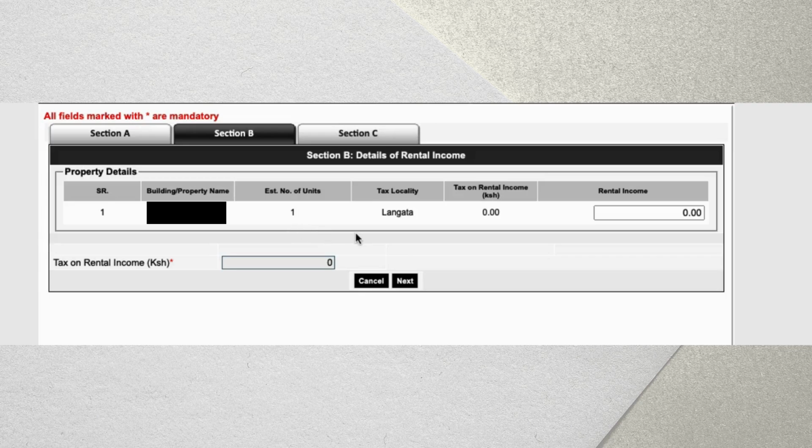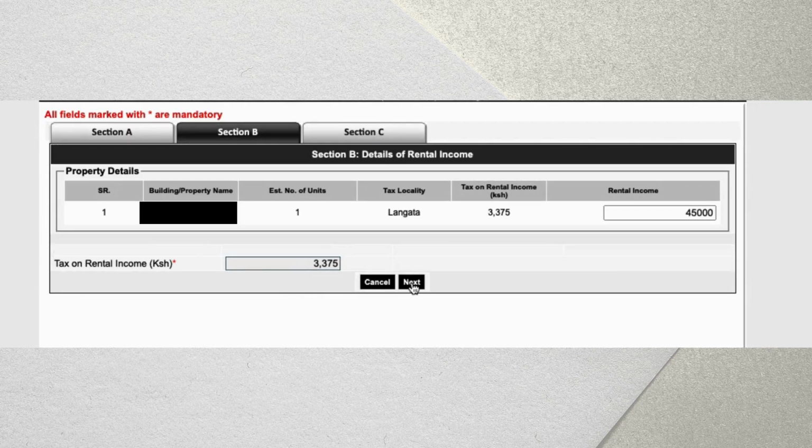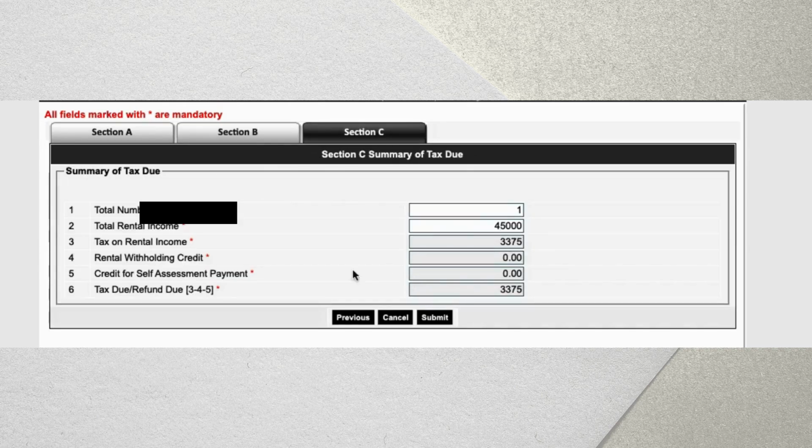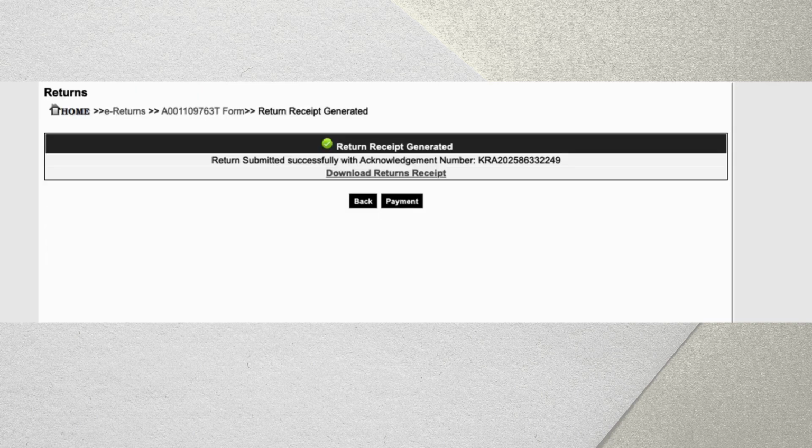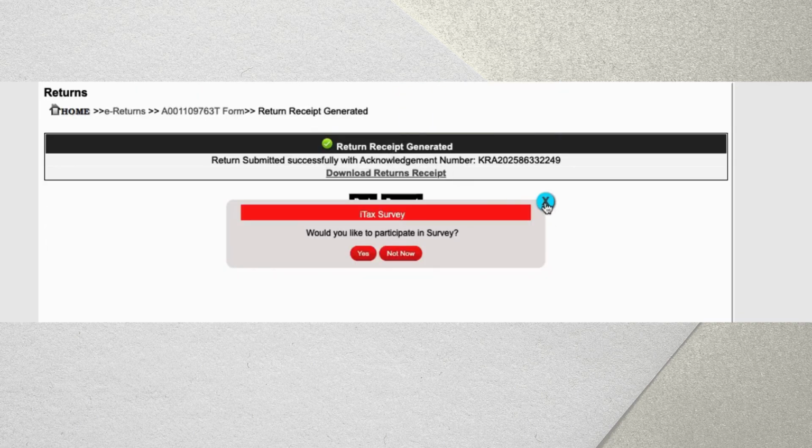You just need to indicate the total rental income you collected the previous month. Then the tax on rental income calculates automatically using 7.5% rate. Then click Next. Section C gives you a summary of the tax due. If you confirm it is correct, click on Submit. Finally, download your return receipts for your record.